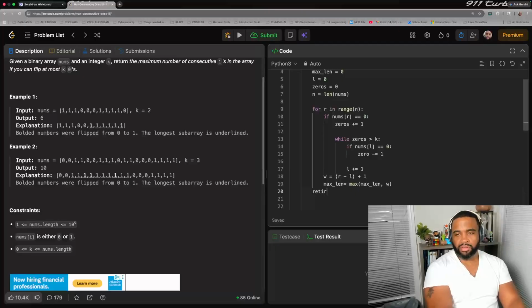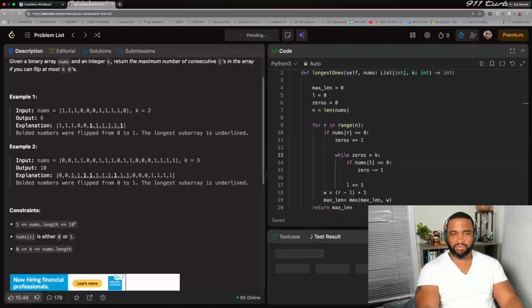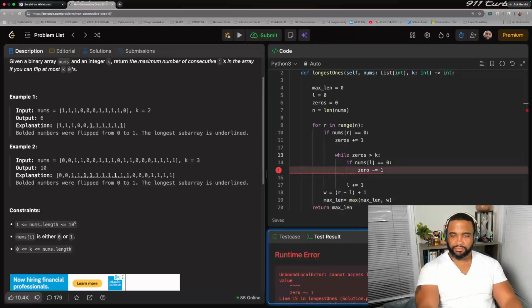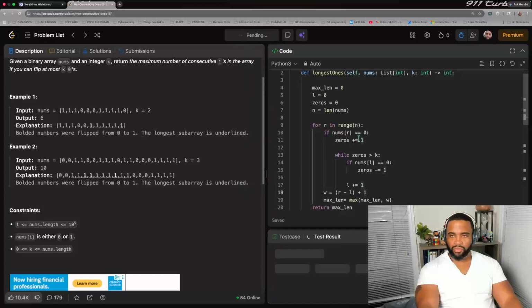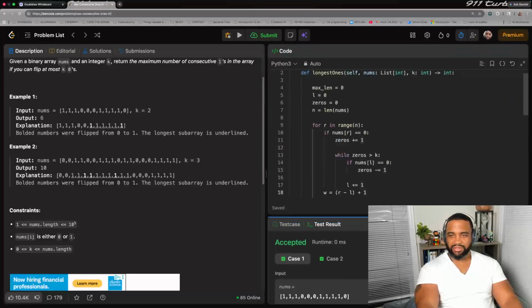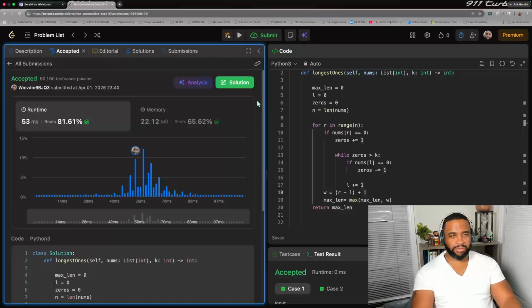We're gonna return, if I can spell, max length. Gonna return max length. Let's see what we get. Runtime error, zeros, cannot access variable zero. Oh, zeros. Okay, we passed the base case. Cool, we walked through that thing, and now we're gonna submit and see if the hard work we've been putting in pays off. Okay, we beat 81.61%.